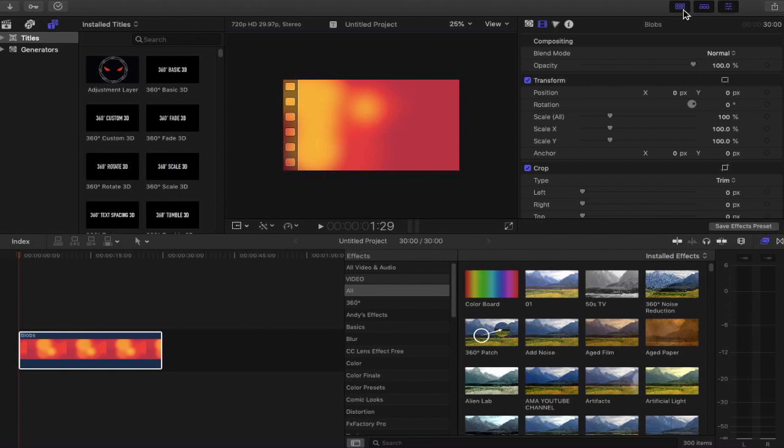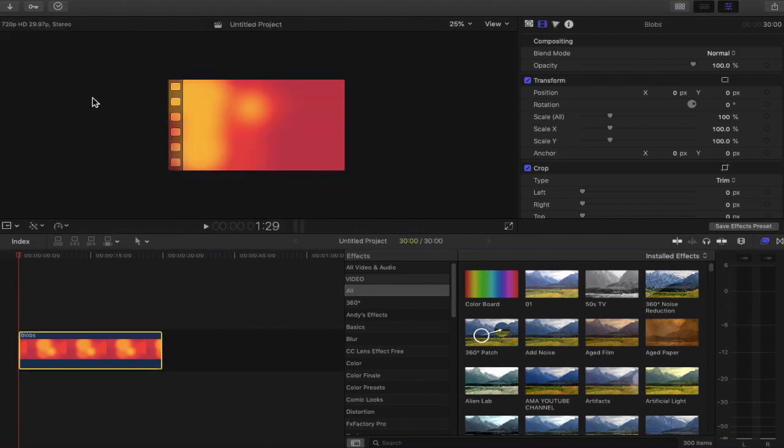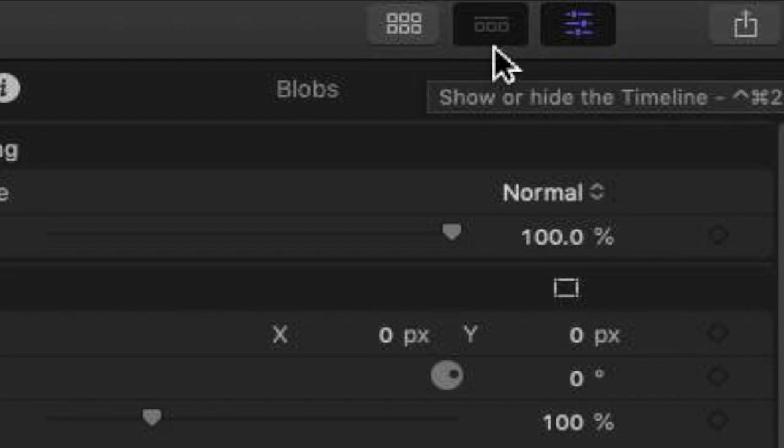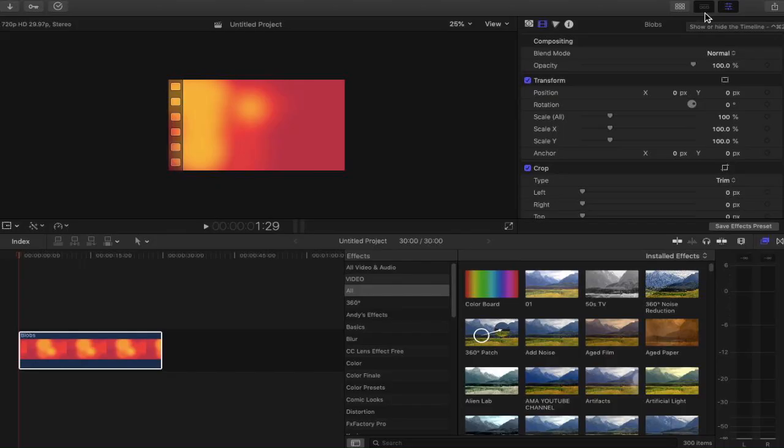Now in our case, we're just going to click it. Now that has got rid of our browser window. This has left us with a preview window and the inspector. Now as you can see at this point, the second icon has become unavailable. This says show or hide the timeline. Then it gives the shortcut for that. But when you've got rid of the browser, it's not giving you the option to show or hide the timeline.